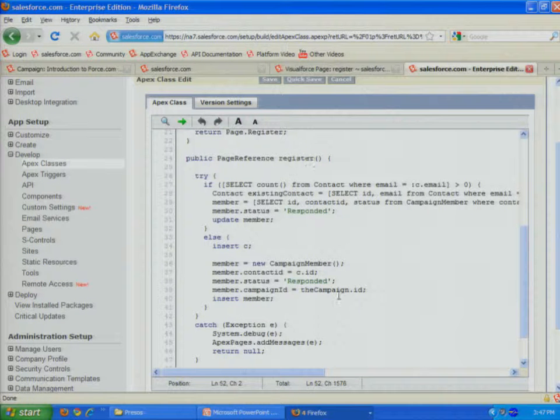Now this code part here is maybe a little more sophisticated than what we've shown so far. But the way this code works, and it's designed however you want it, I'm looking in my contact table to see if I've already seen this email before. Do I already have this person as a contact? If I do, then I'm going to look up that contact, create a campaign member associated with the campaign that I was just displaying in the page, and then update the campaign member to say that they've responded.